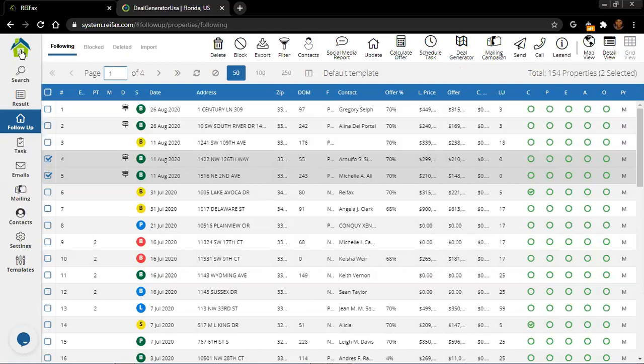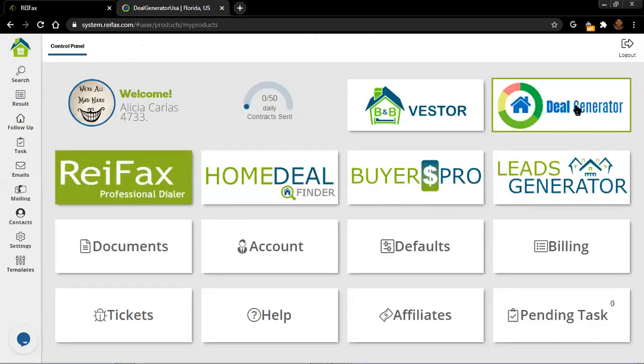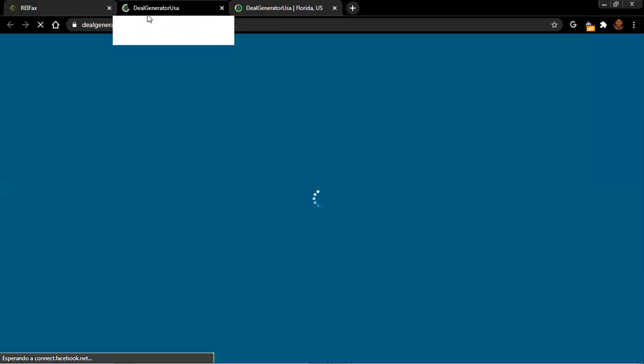I have, again, two options. I can go to my control panel and just simply click on my Deal Generator tile, or go to my browser and type in Deal Generator USA, and that will open that actual application. If I click here, that will open a tab in Deal Generator USA.